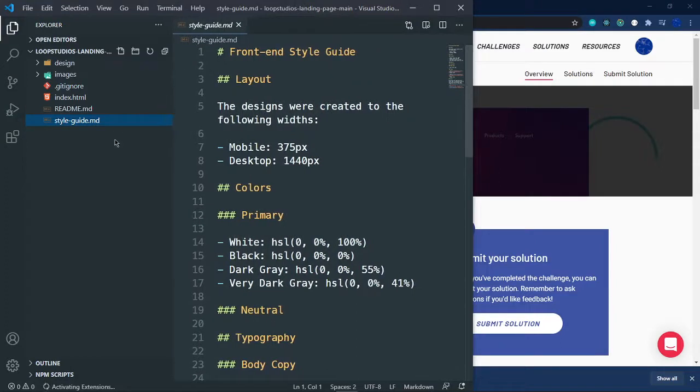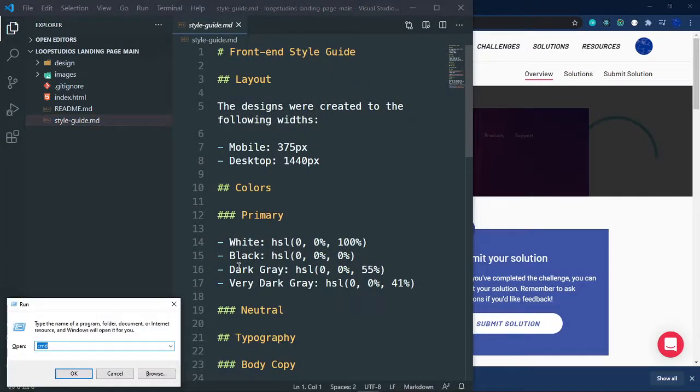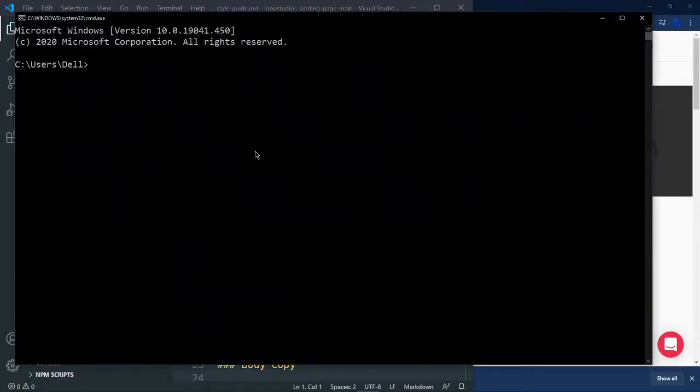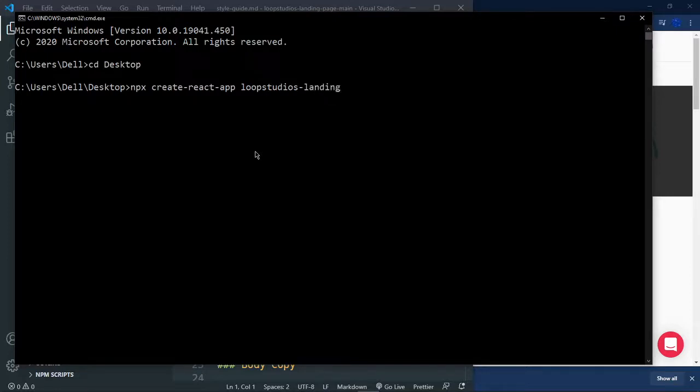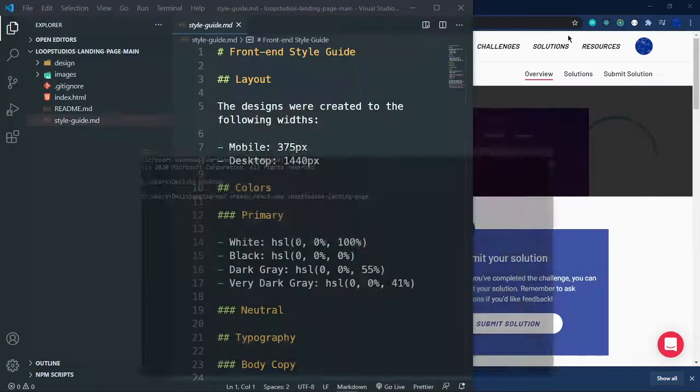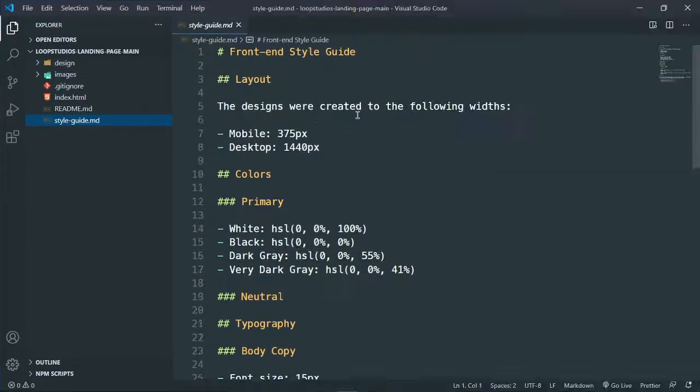So before we actually get into this, I'm just going to open my terminal, increase the font size, and I'm going to cd into my desktop like that, and I'm just going to say npx create-react-app, and I'm going to call it Loopstudios Landing Page like that. And then I'm just going to let it run as we look over this in a moment.